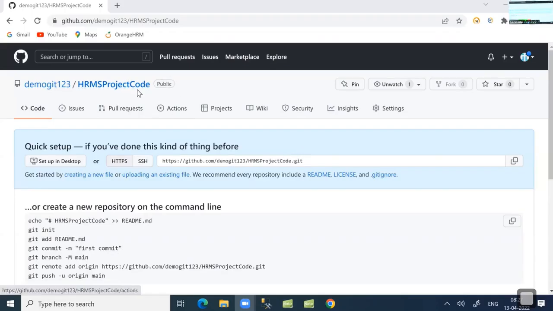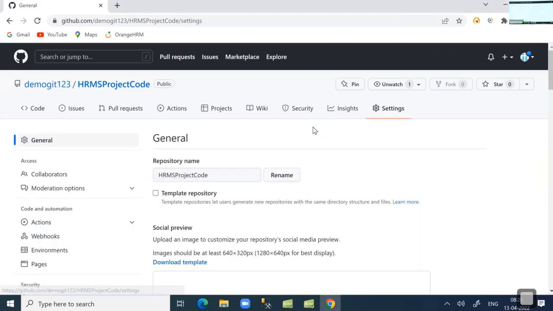Once a repository is created by your project admin, generally your team lead, on the right side we have an option called settings. The next step, the project admin, the GitHub admin, will invite the other team members to collaborate on this project.